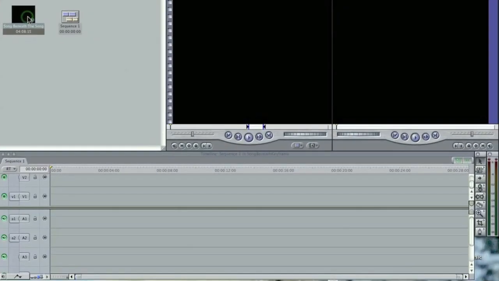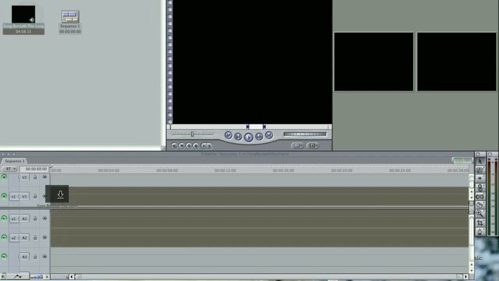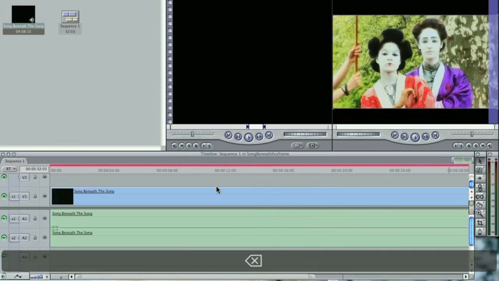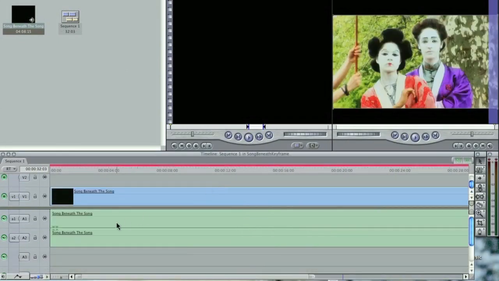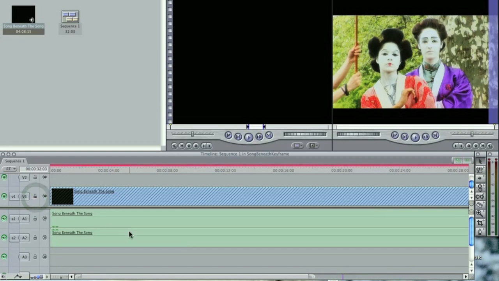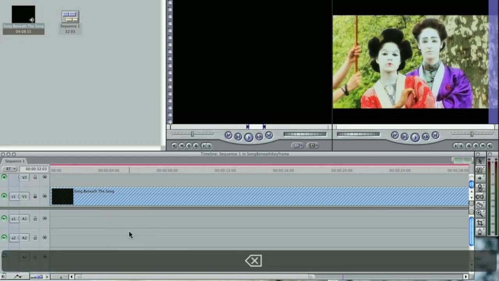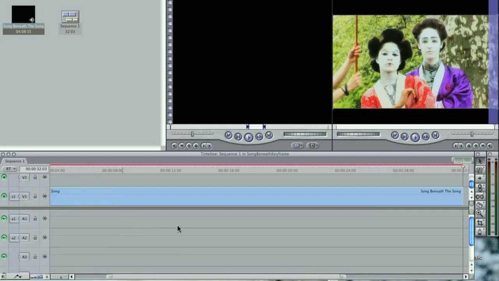So I've got a clip here that I'm just going to drag down. And the other thing I don't need in this clip is the audio. A few people wonder how to get rid of audio. Simply lock the video track, select the audio, hit delete, and there we are. Unlock the video track. We're now ready to edit.